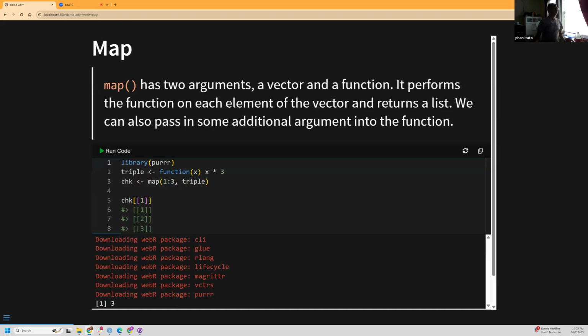Now let's see the map function. The basic map function has two arguments, a vector and a function.